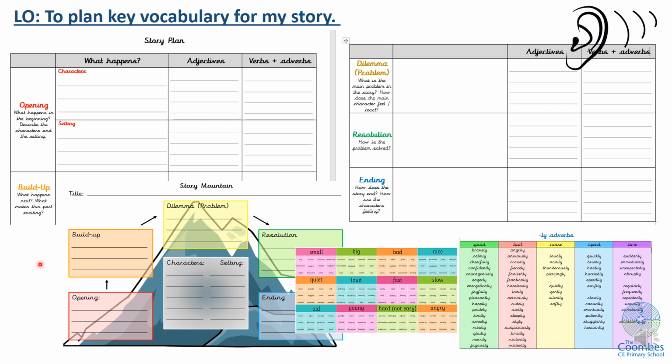So this is the work that we are going to be doing today. So we've got a story plan, and this is the sheet that you are going to need. And it's got the 5 different parts to your story. It's got the opening, build up, the dilemma, the problem, the resolution, and the ending. So you will need yesterday's story mountain to help you put some adjectives and adverbs onto your plan today. So you should already know what's happening in your story. Today we are just adding a bit more description.